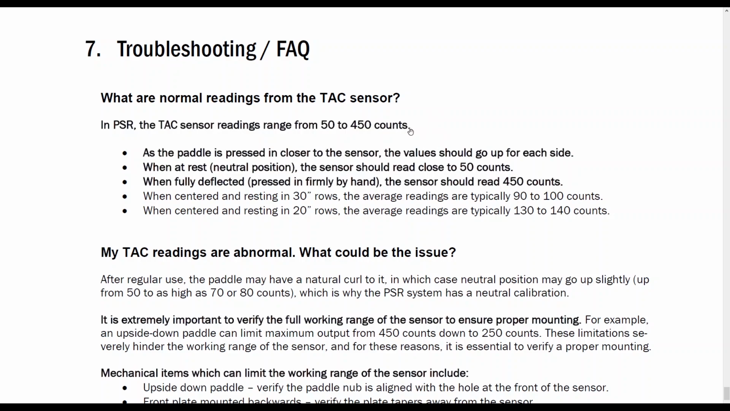This is a bit of a review, but just touching on some of the main troubleshooting questions. First question, what are the normal readings for a TAC sensor? As we discussed earlier, they can range from 50 to 450 counts.